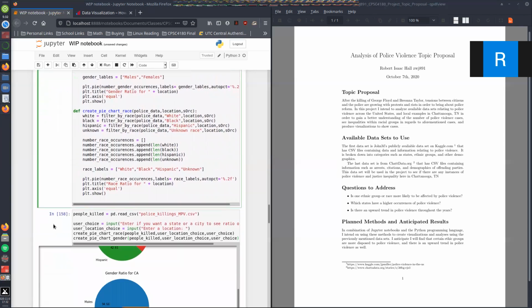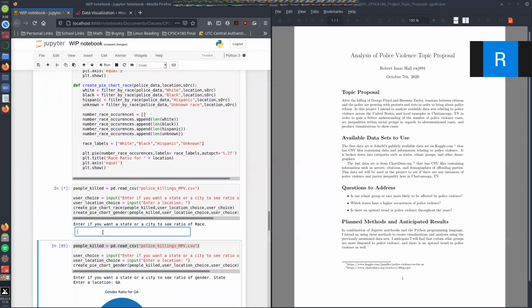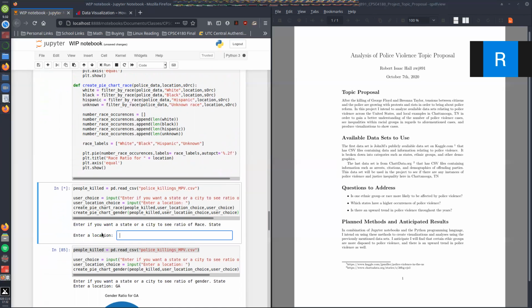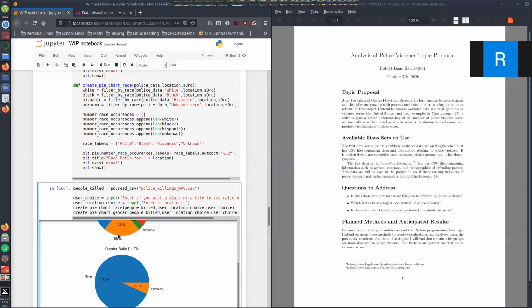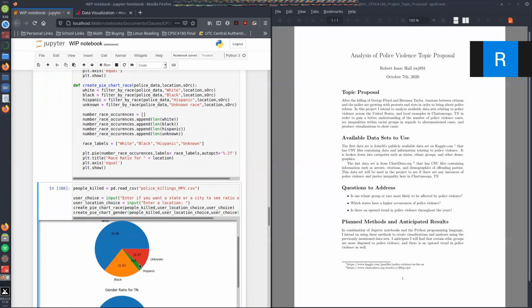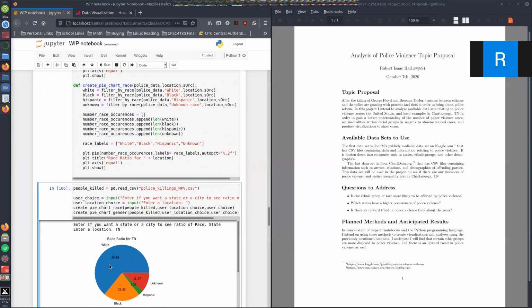Now let's actually try this right here. I can run this little snippet and enter whether you want a state or a city to see the ratio of race. I'm going to do state and let's do Tennessee. So it creates this little pie chart with the values and the labels so we can get a better understanding of how this is broken down.